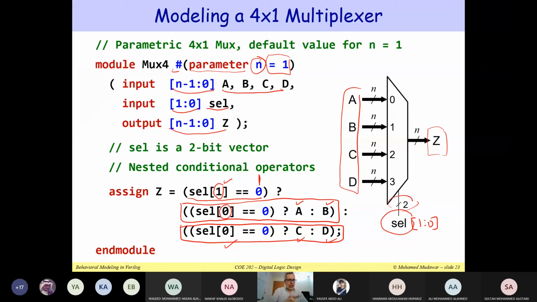So selection here consists of 2 bits. It does not depend on n. Notice that select does not depend on n. It is just 2 bits, regardless of n. So here we have nested conditional operators.